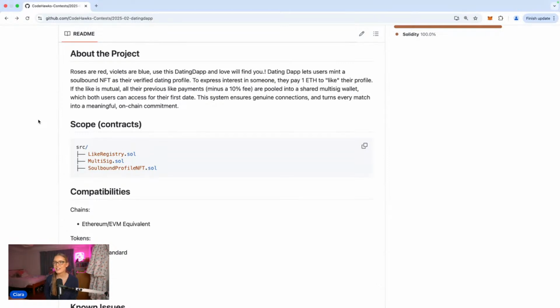I'm going to read out the little project summary. So roses are red, violets are blue, use this DatingDapp and love will find you. DatingDapp lets users mint a soul-bound NFT. So a soul-bound NFT is one that is non-transferable. But you can look into soul-bound NFTs as part of your research, as their verified dating profile. So your profile is itself an NFT.